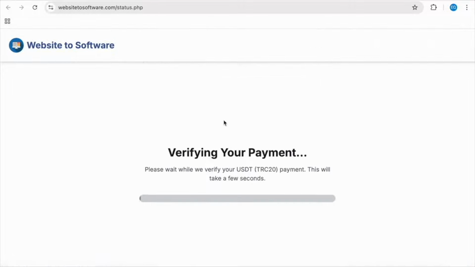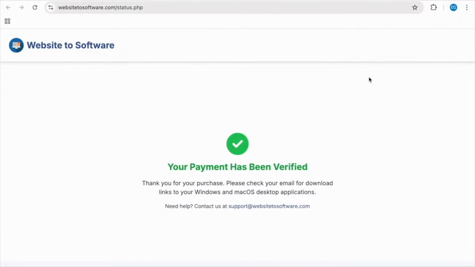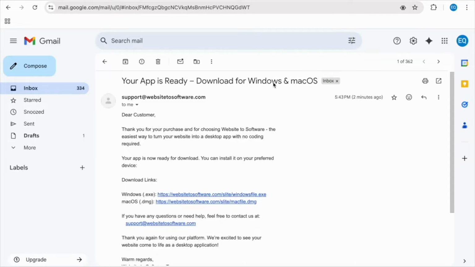The system now starts verifying the payment securely. Once payment is verified, the app creation process begins automatically. Here's the confirmation email showing that the app is ready to download.